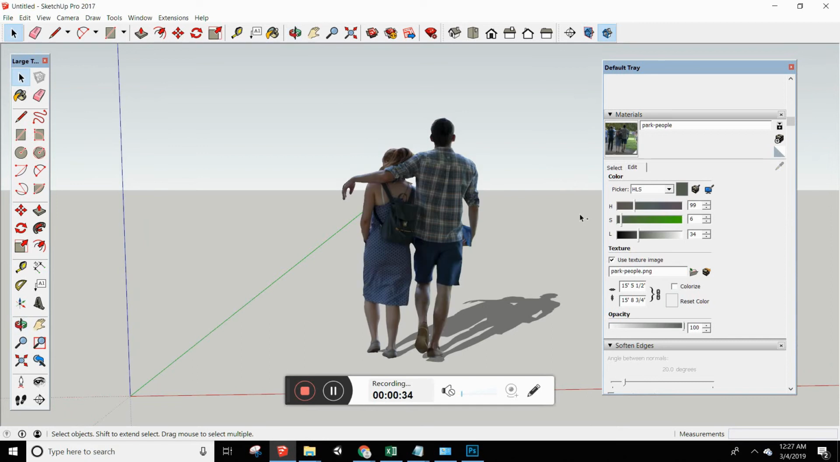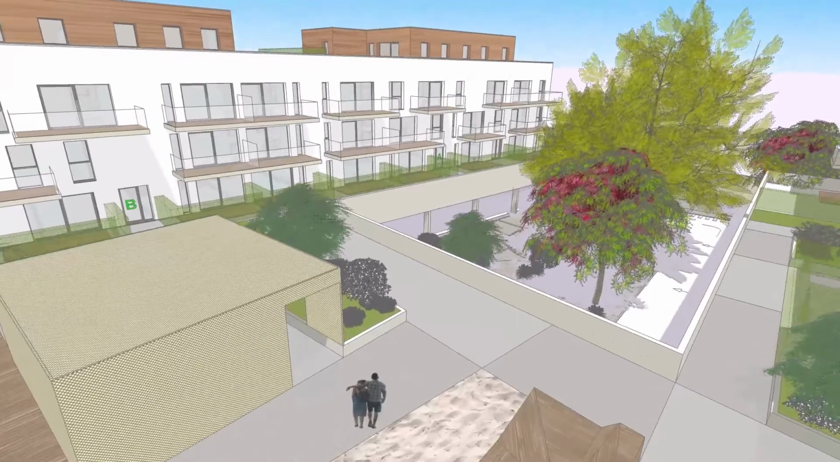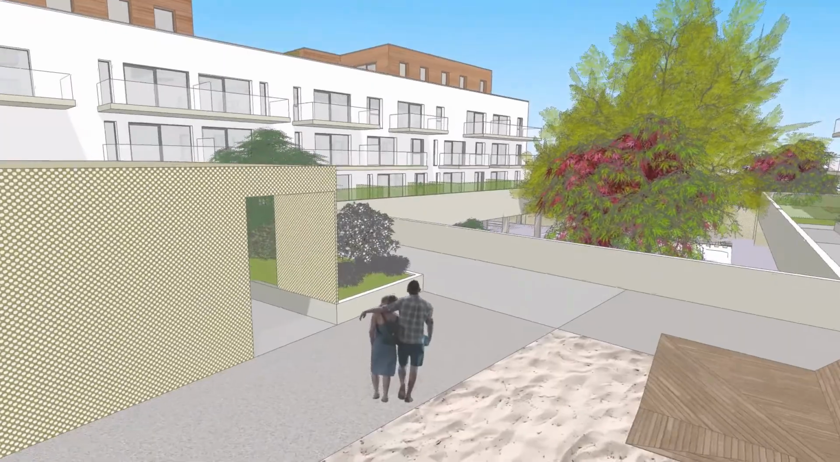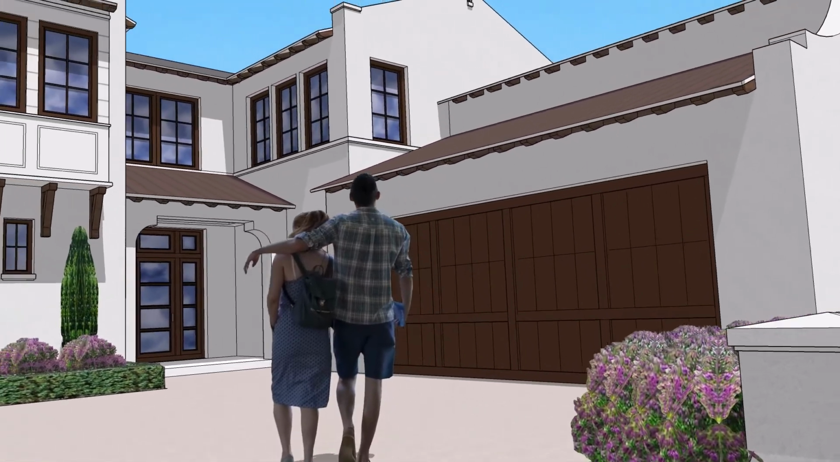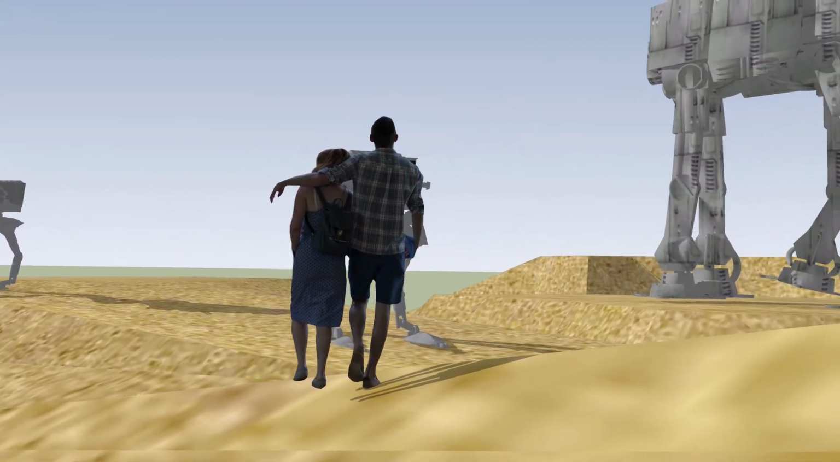And that's it, you're done. You are now free to copy and paste your new friends into this apartment courtyard, or in front of this Dutch colonial, or in this scene from Star Wars.